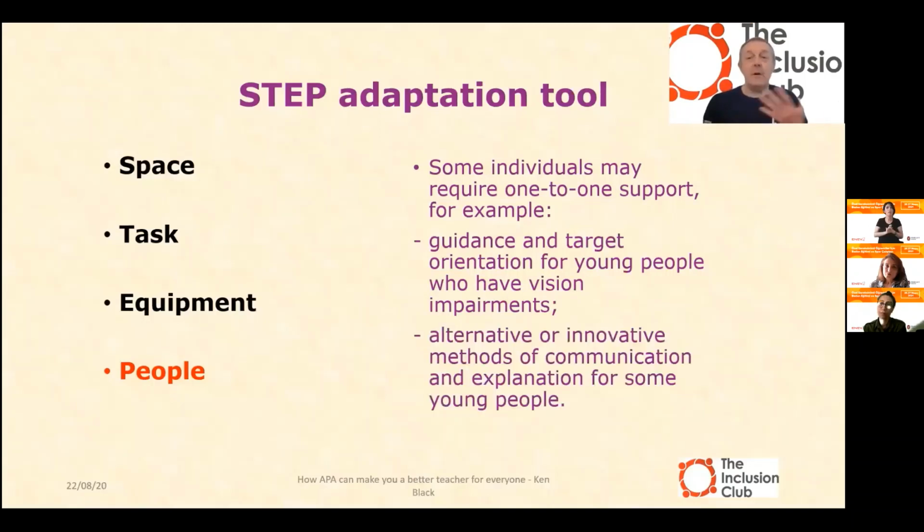Or alternative or innovative methods of communication and explanation for some young people. So we use a lot of demonstration rather than verbal communication. We might use tactile guidance, so touching a young person on different shoulders to indicate direction. So we can use methods of communication that young people are comfortable with and which will help them to understand and become involved in physical activities.